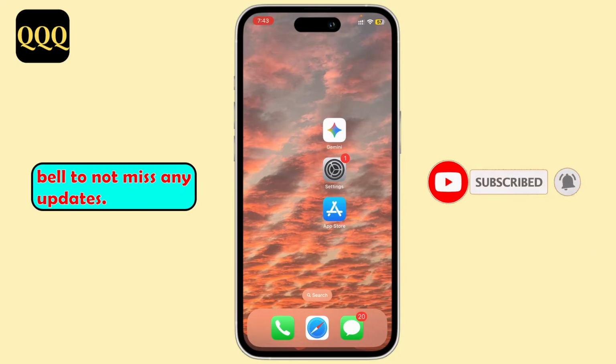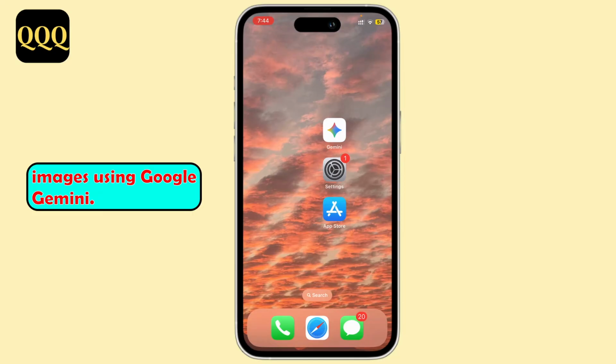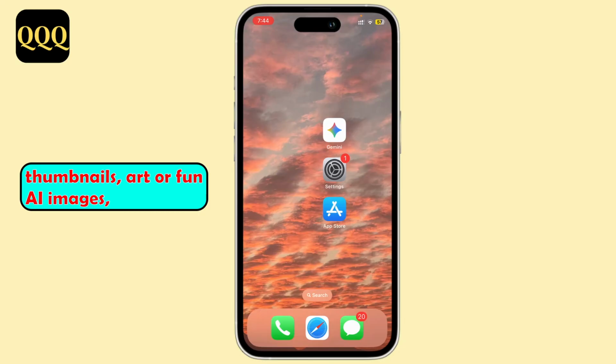Today I'm going to show you how to create images using Google Gemini. Whether you want posters, thumbnails, art, or fun AI images, Gemini makes it super easy.